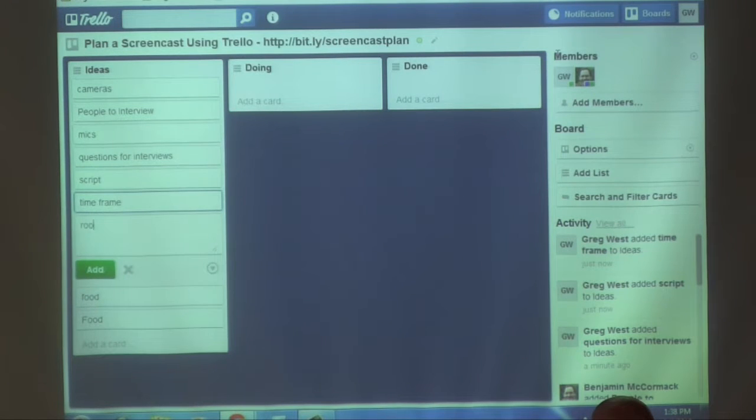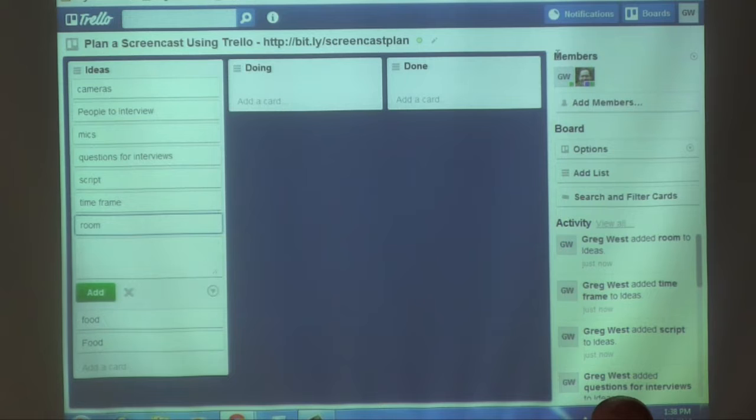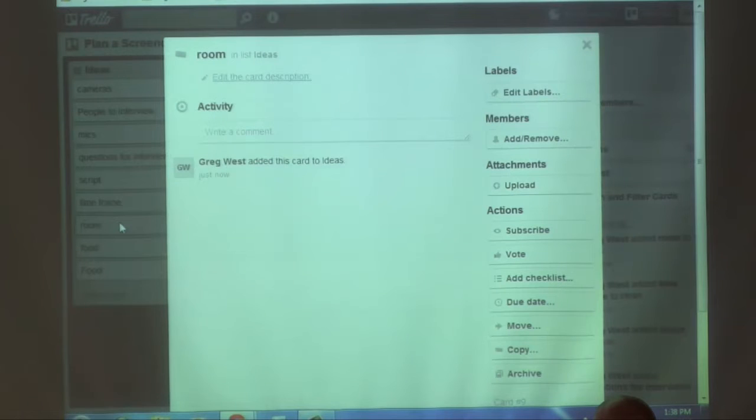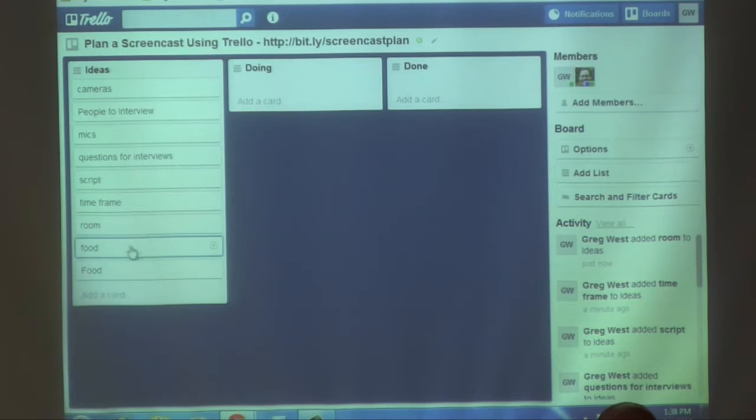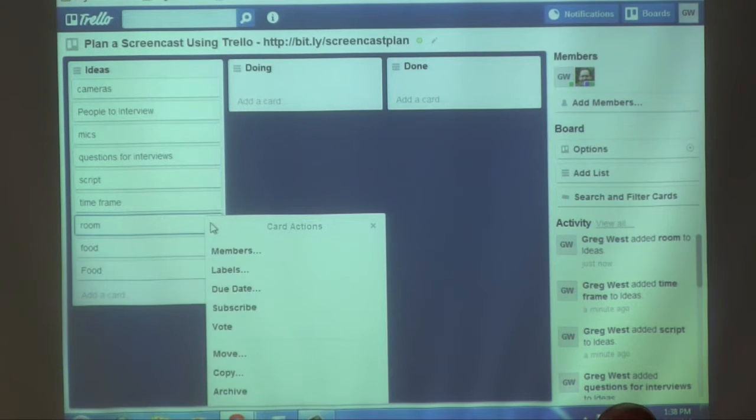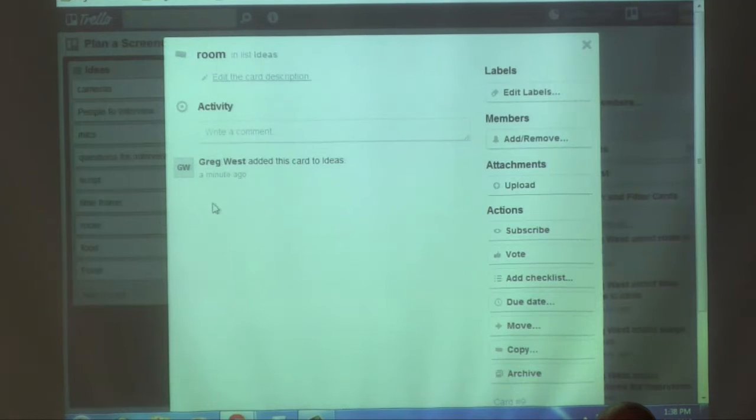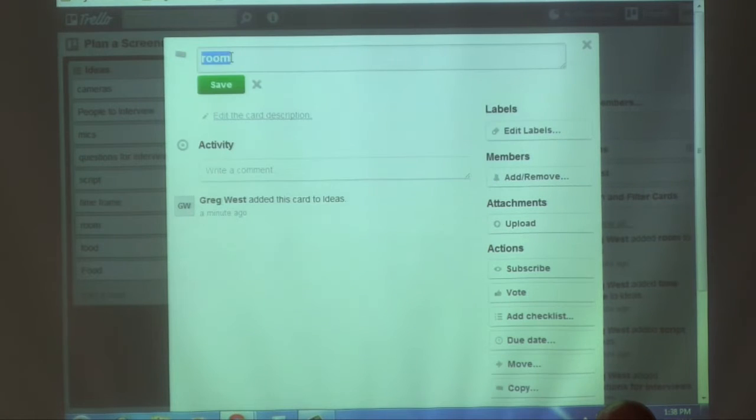Time frame, right? If you want to make a change, you just go back. So how can you rename? Just click into the card if you want to change it, and then you can edit the title at the top. There you go. Oh, okay.